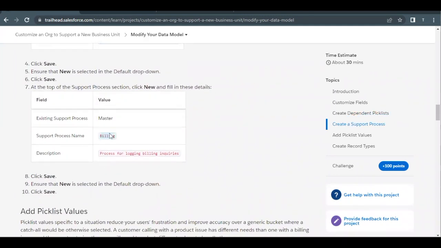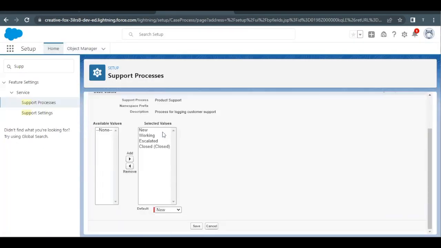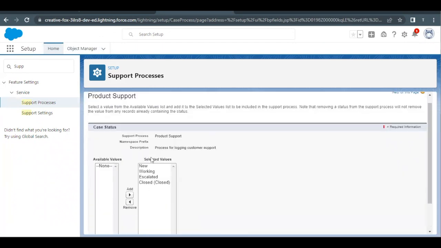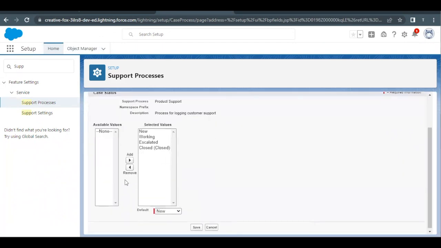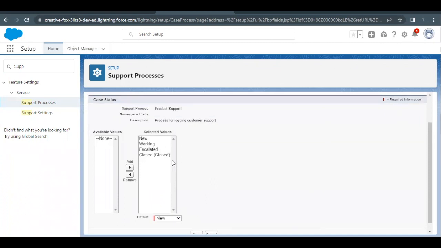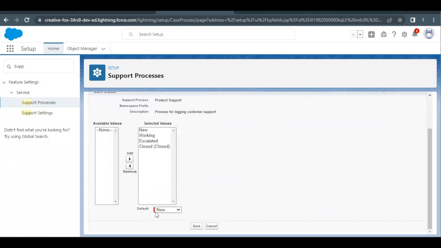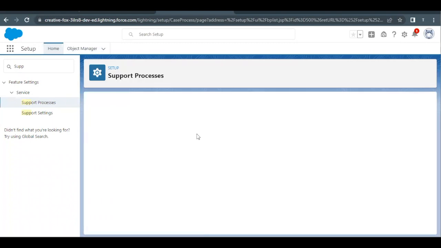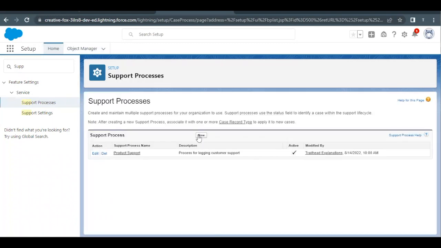So I will copy this again from the challenge and going back here. But before creating the new one, make sure that here the next screen will come up, where the selected values will have all these four values. And for the default one, make sure that new is selected. So click on save.